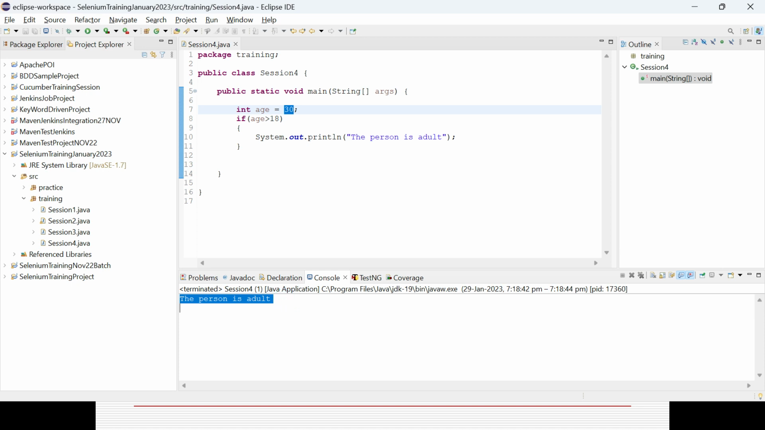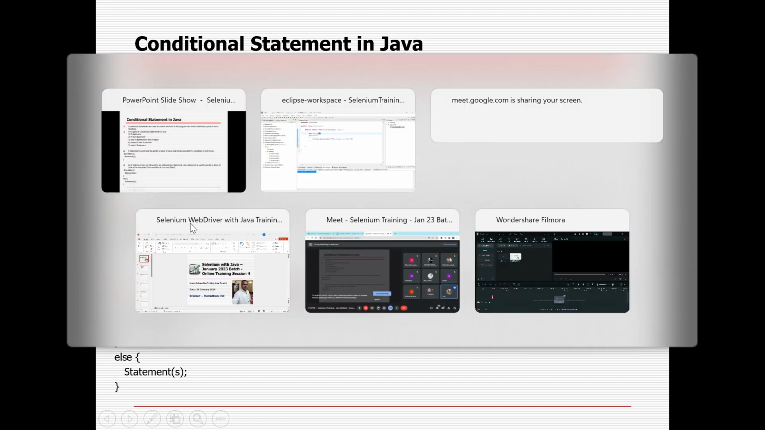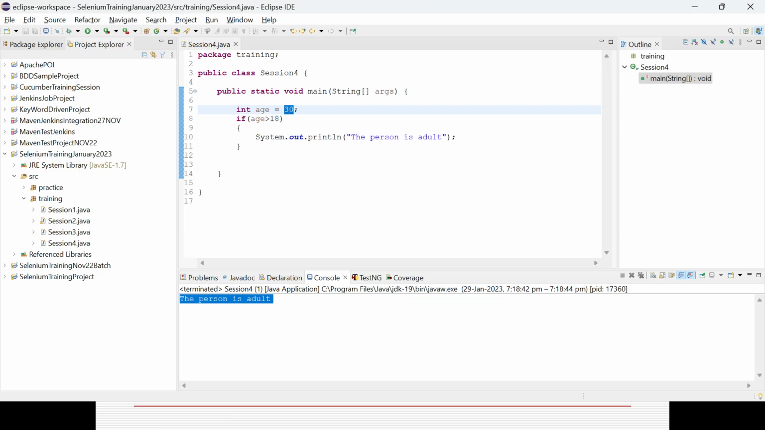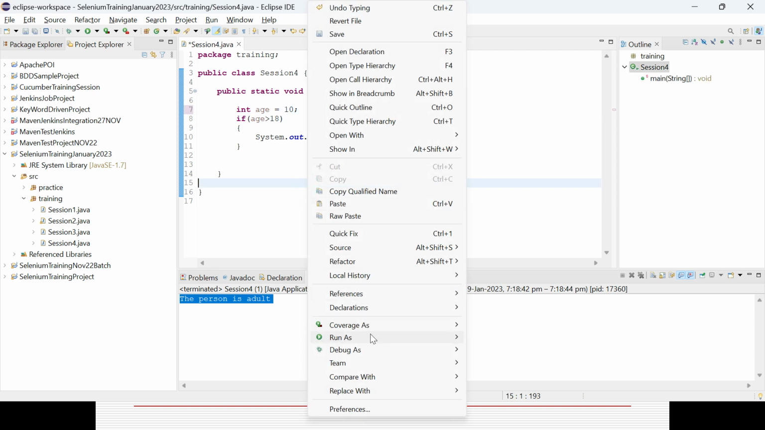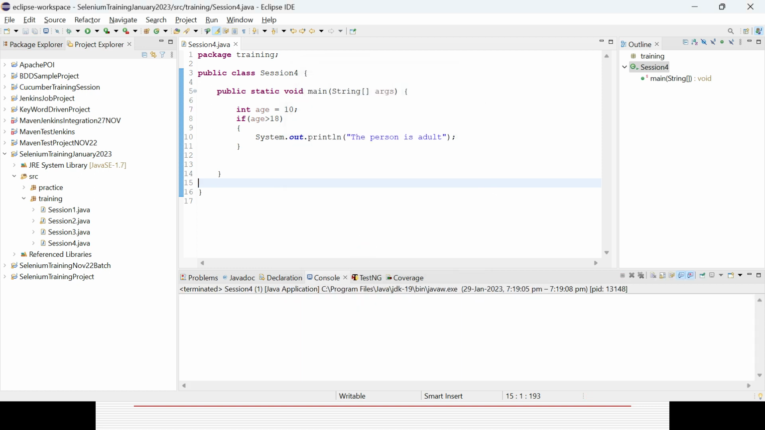So that is called the if statement, only if. But in case this condition is not met or is false, then what will happen? Suppose in case it is 10, if you run your code, what will happen? It will not display anything. So that is the problem. It is only satisfying in case your condition is true, but for false it is not satisfying.